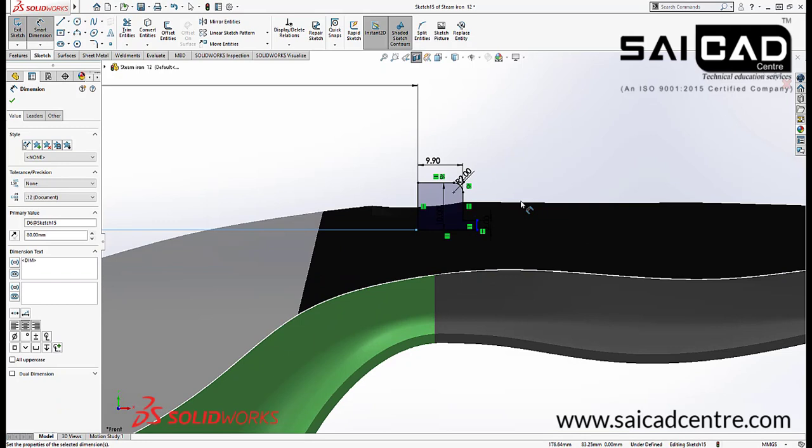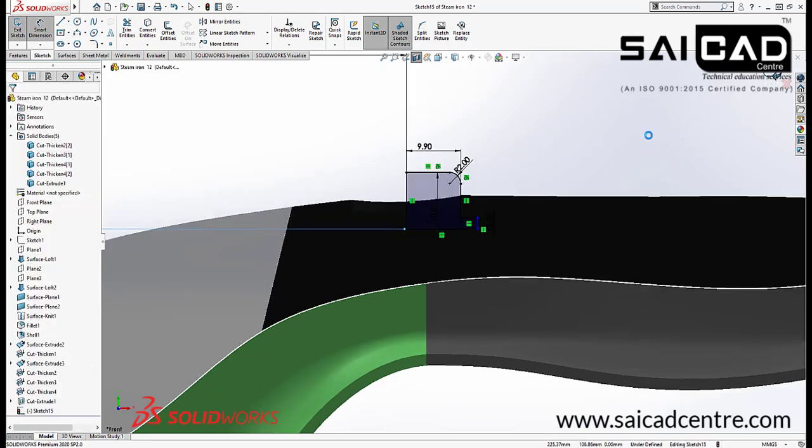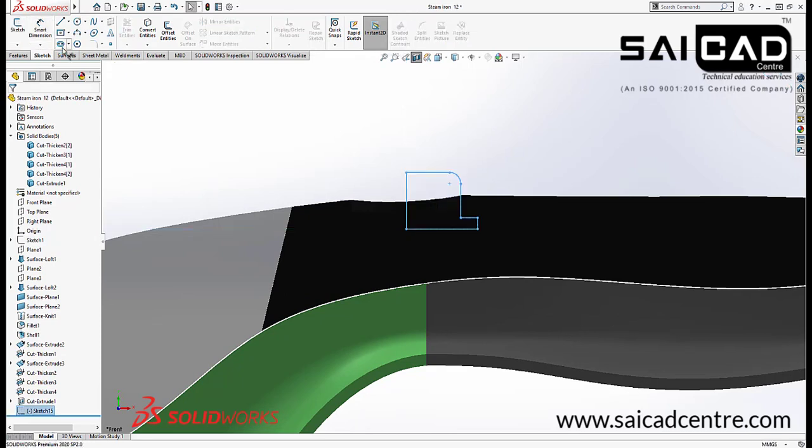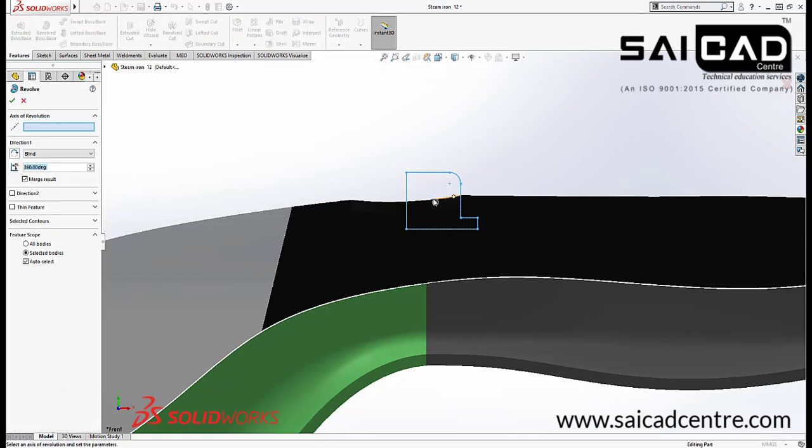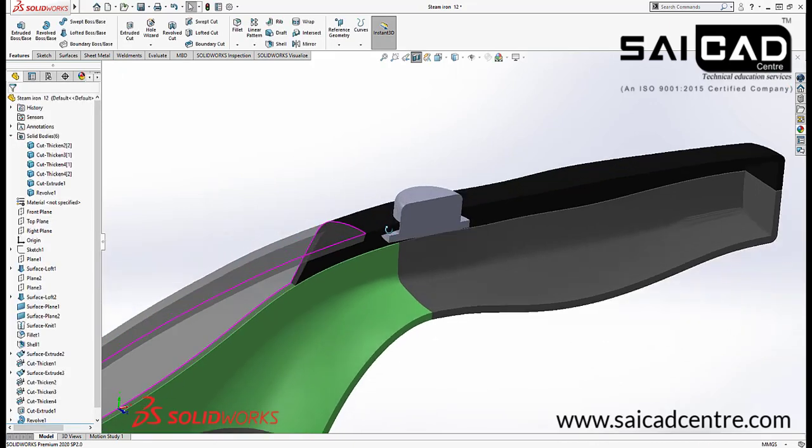and just click OK. Complete the sketch and just use the revolve command from here, because right now we are in solid. We have created the solid object, so just select the axis of rotation. Now don't merge this object so that you will get a different body. So you can see that now we will get a body.